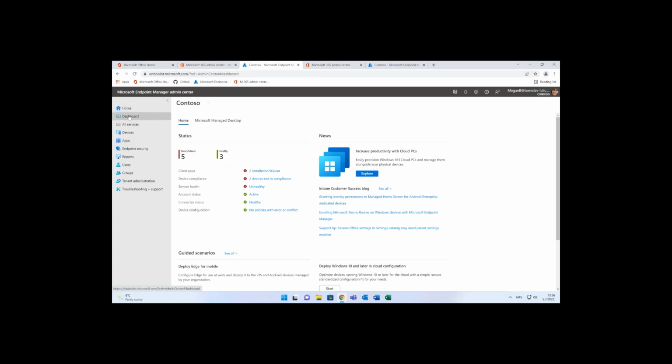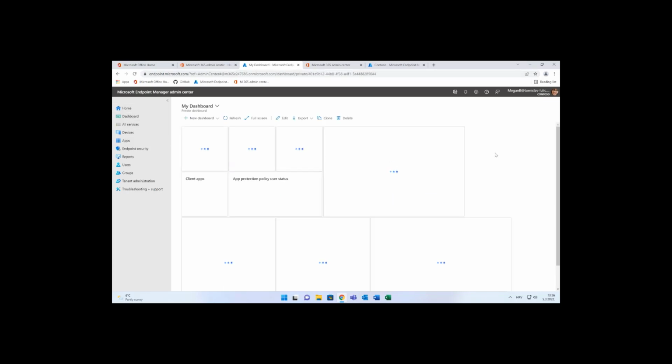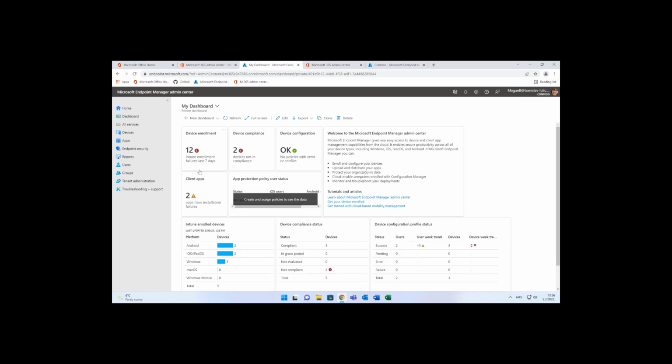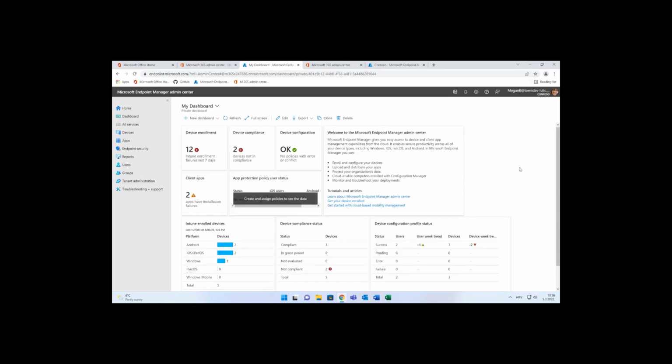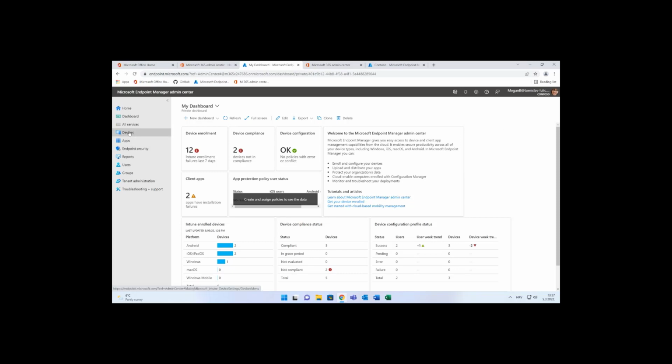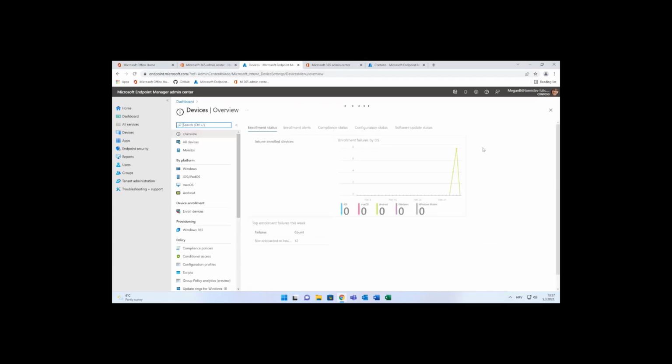So in a dashboard, which you can customize, there is also lots of information. You can build this portal, so you can put it on your web page or somewhere, so you have this portal as an information center for your devices. I'm moving to devices. So this is very interesting for us right now. Overview again, lots of information.